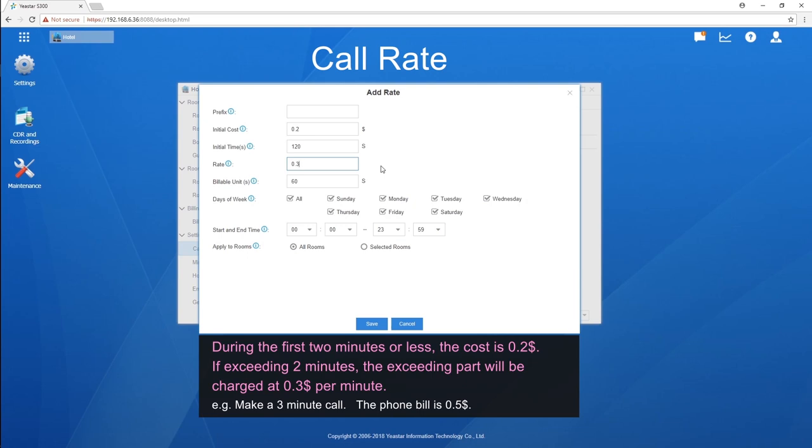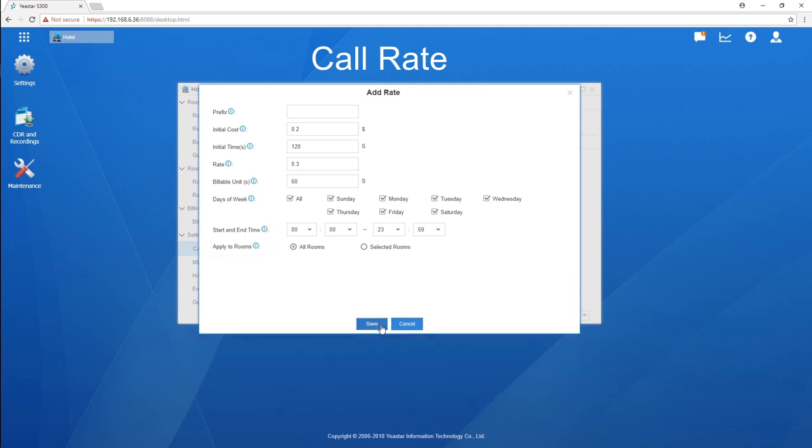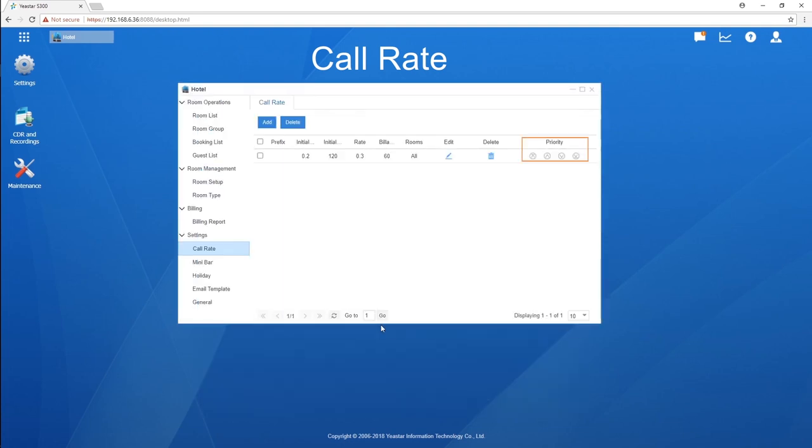More conditions are customizable, like the specific date, time, and rooms. This rule will apply too. If we have designed more than one rule, we can adjust the order in the list. The top one will have the highest priority. Once an external call has been made by a room phone, the system will match the call rate from the top to the bottom until it's matched.